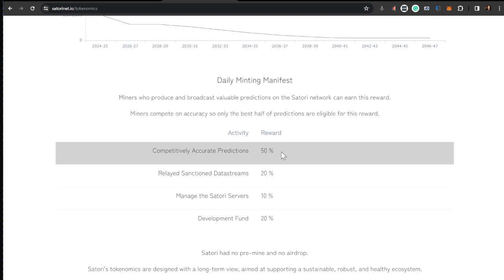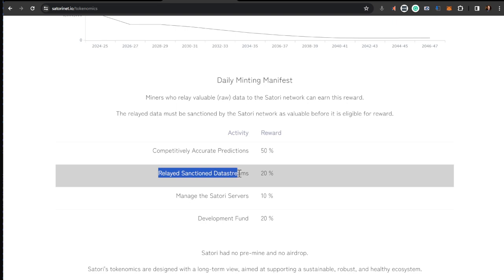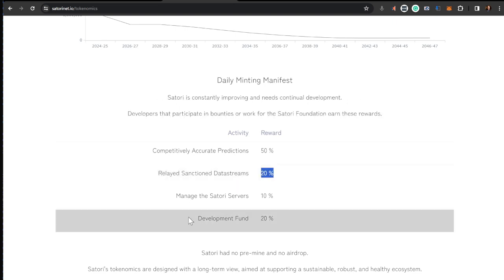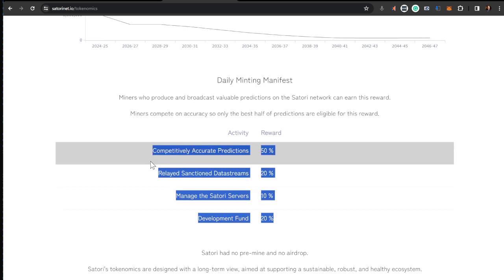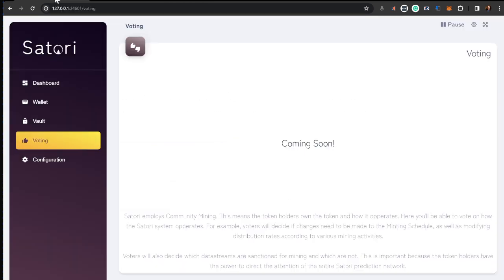So at the beginning, we've just set it at a good guess, I think: predictively accurate predictions earn 50% of the rewards. Relay data streams, becoming an oracle, receive 20% of the rewards, managing the servers, 10%, and the dev fund, so that we can add more features, 20%. These can all change. If the community thinks they need to be different, they can be different. And that's going to be done here in voting. You can just say, well, this is what I think. And it won't require token burn to vote, not this kind of voting.